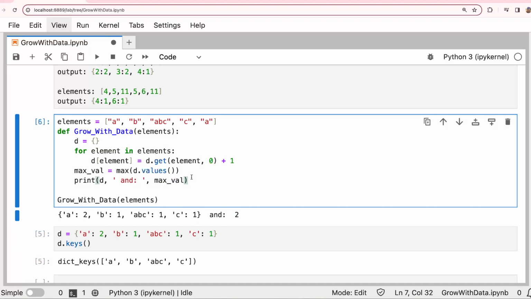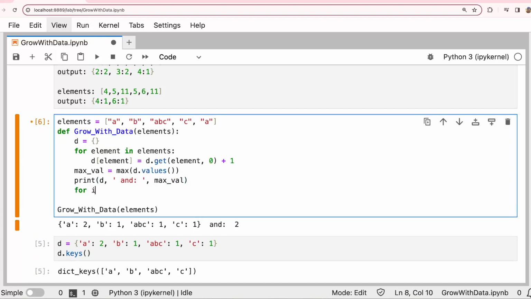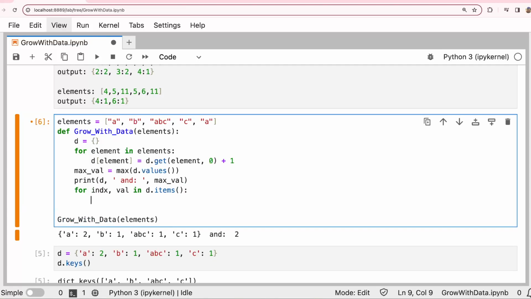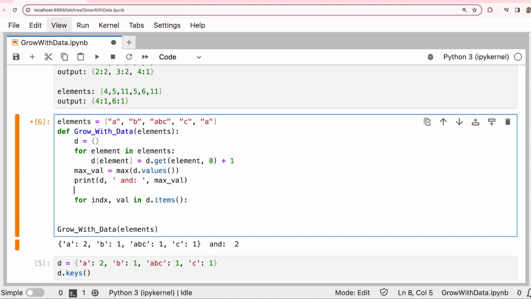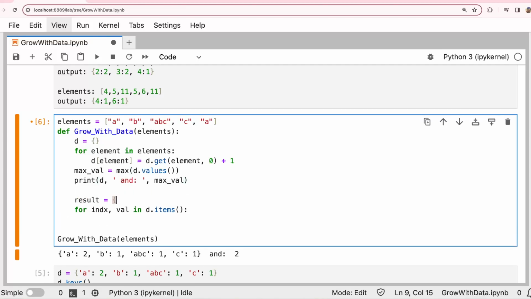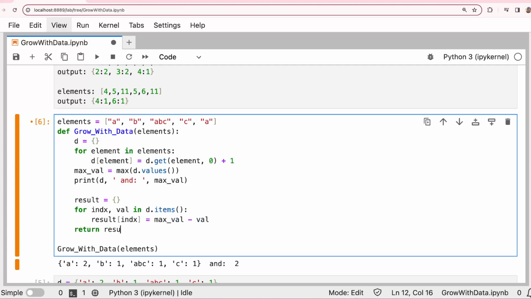Okay. Now we are going to read this dictionary for index, val in d dot items. Now we see a result. Let's declare a result here. Okay, this is going to be our output dictionary. We say result of the index part equal to what should be the value? It should be the maximum value minus whatever value is existing, and we have to return the result.